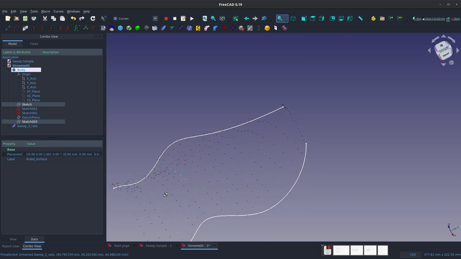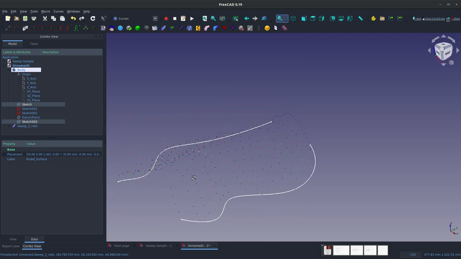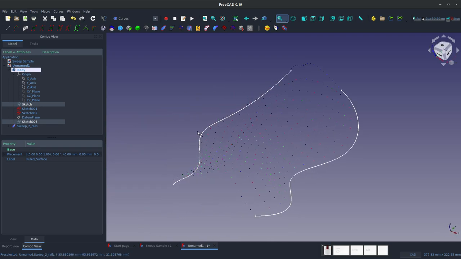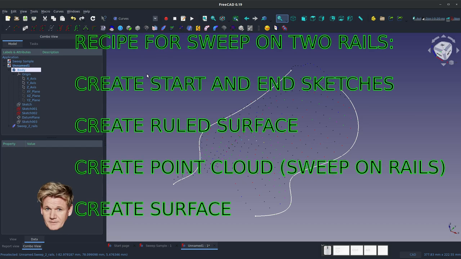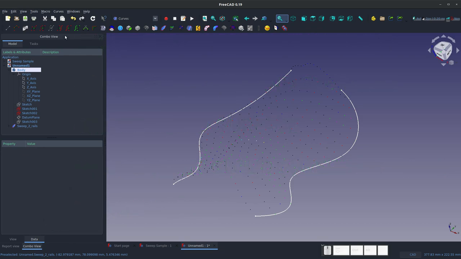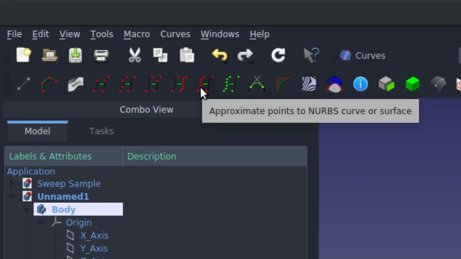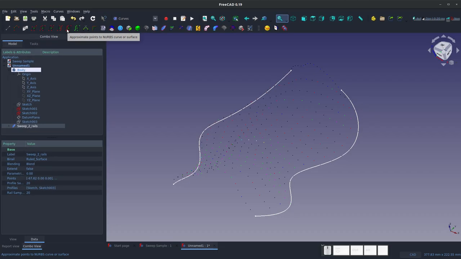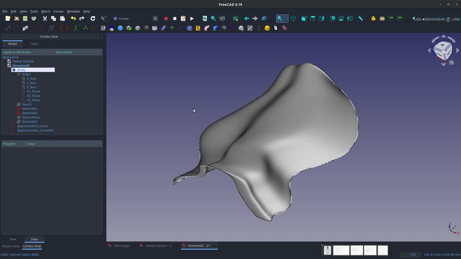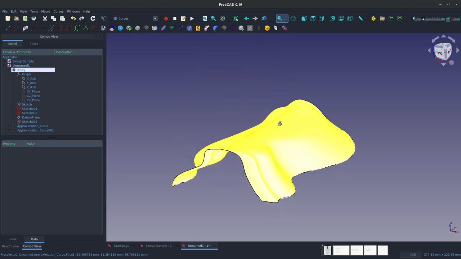It's really fun to look at, and the colors just make this, I don't know, next level somehow. This is really cool. So next, we actually need to make the surface. We've technically done the sweep. Let's make the surface. I'll highlight my sweep on two rails, and then we have this option here, approximate points to NURBS, curve, or surface. That's what we want. I click on that. FreeCAD thinks a moment. And then there's our sweep on two rails.